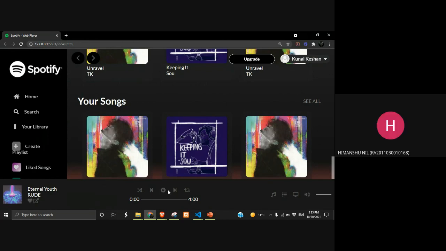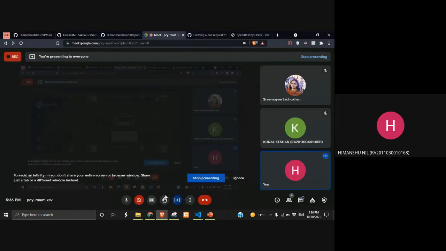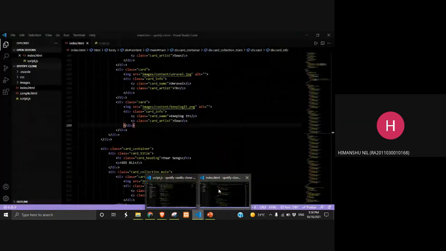Okay. So first of all, I will make this button to play the music for me. Whenever I click on this, this music will play, whatever the name, the Eternal Youth, then it will play here. And this button will turn into a pause button as well. Okay, so let's start with it here.